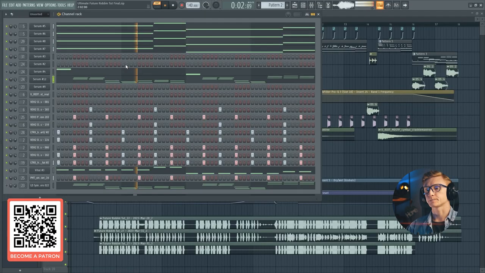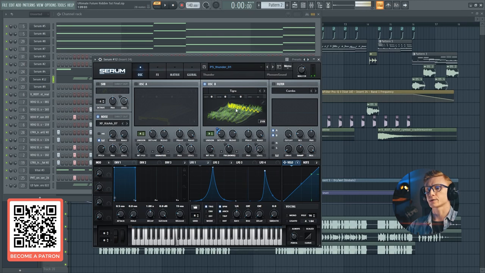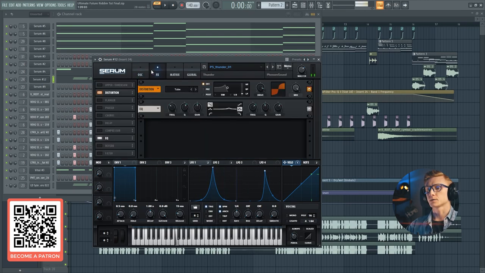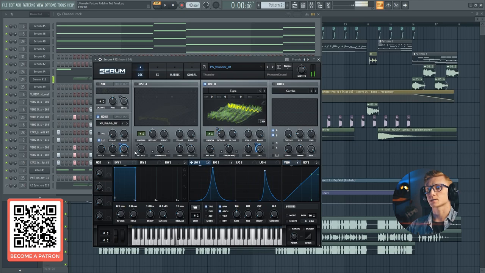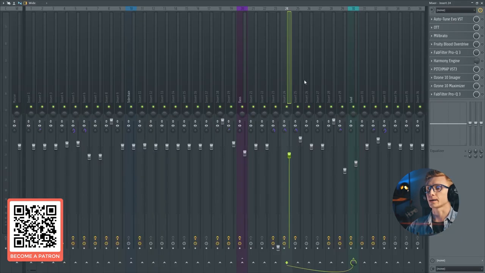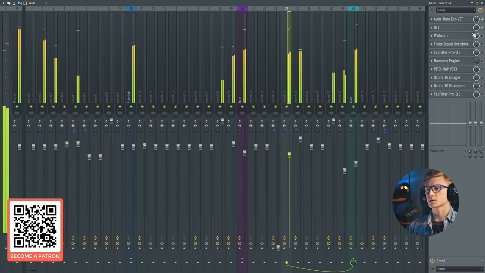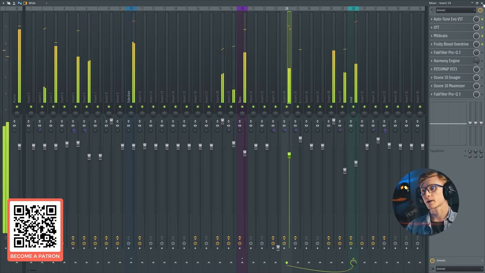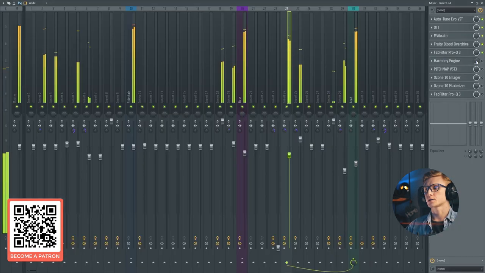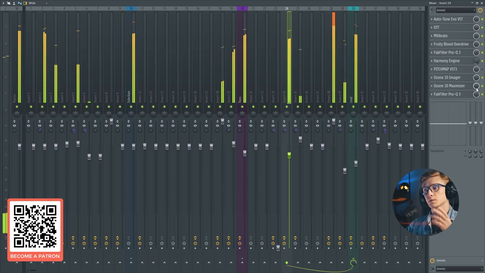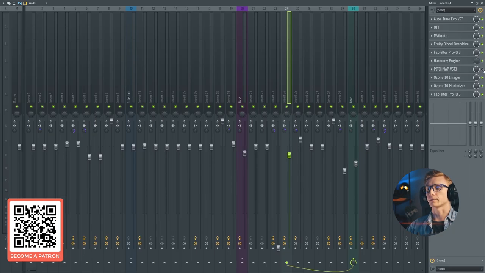Let's get to the lead. I have a simple synth. It's a simple one oscillator preset with a bit of detune and a shuffle automation and a simple melody. I'm using Autotune on this one. OTT, Melda Production Vibrato, Blood Overdrive, some EQing, Harmony Engine, and a couple of more plugins, but those are really minor. The most important over here is the pitch map.